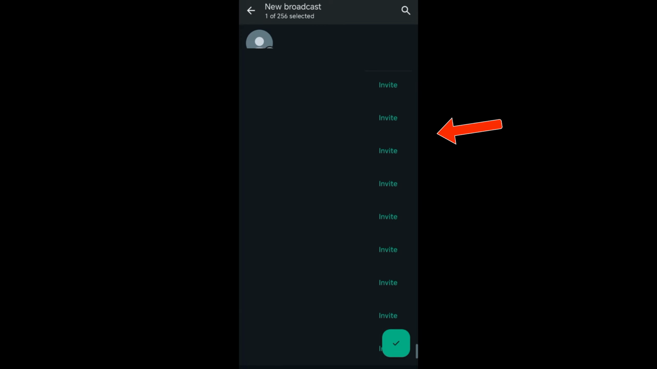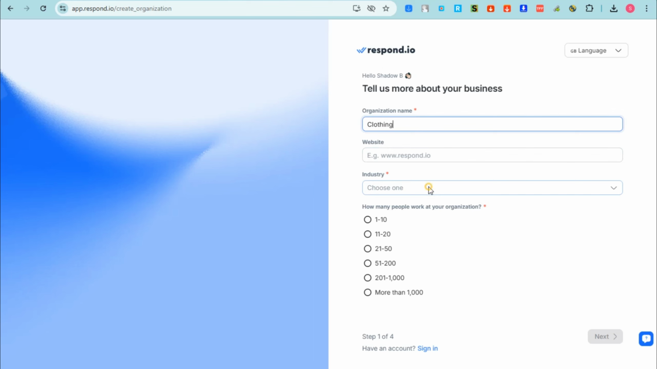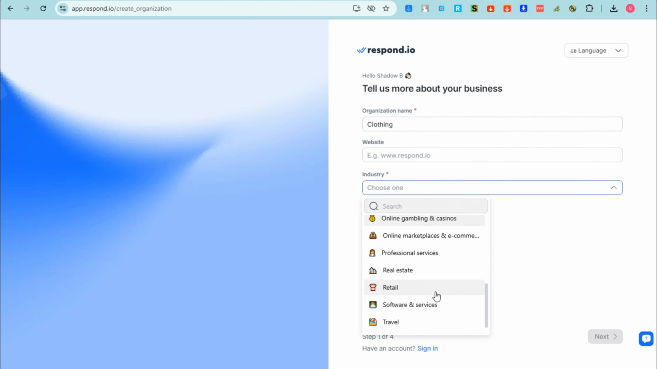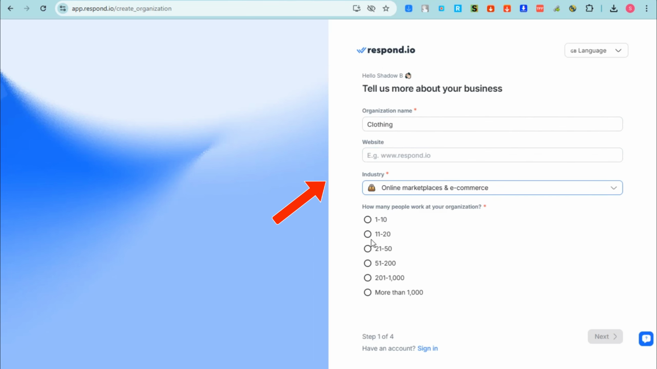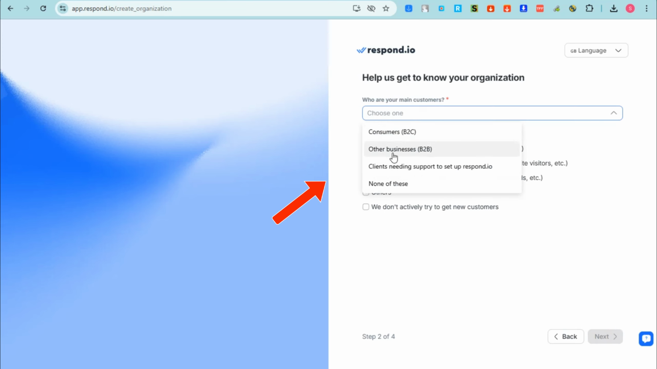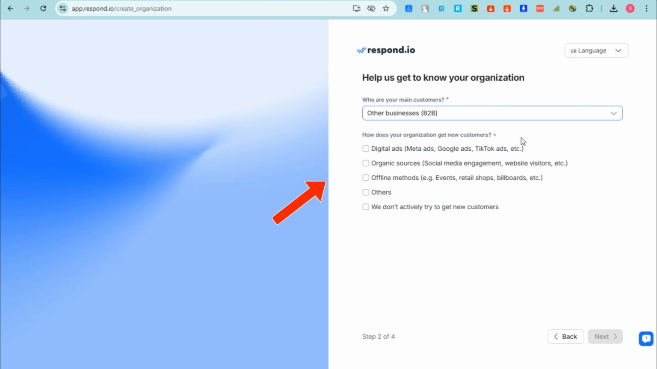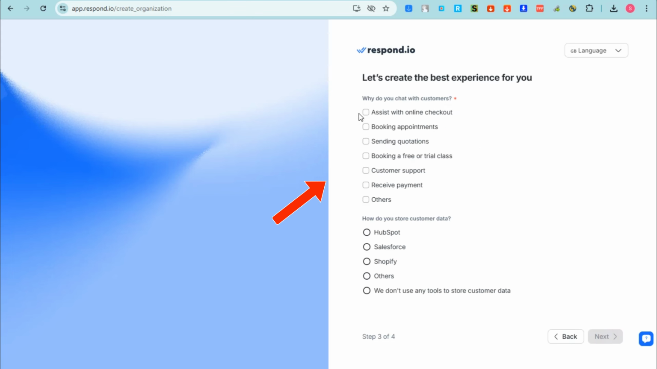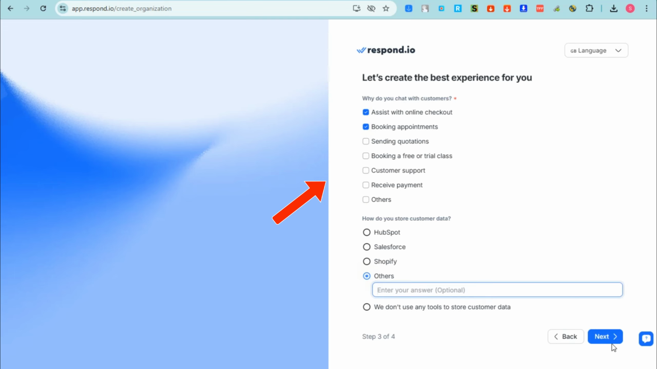Okay, number two is you can send bulk messages using Respond.io. So all you have to do is to sign up on Respond.io. It integrates the WhatsApp Business API for managing messages at scale. So as you can see, I have set up my account right here. It's very easy. All you have to do is to simply answer these questions, not really hard questions. So you just have to simply set up an account.